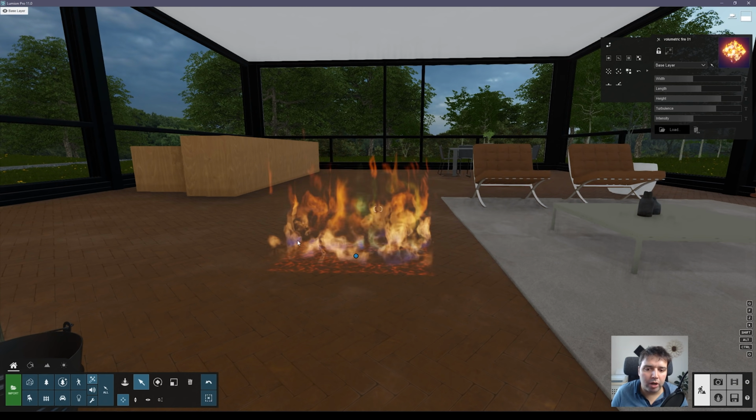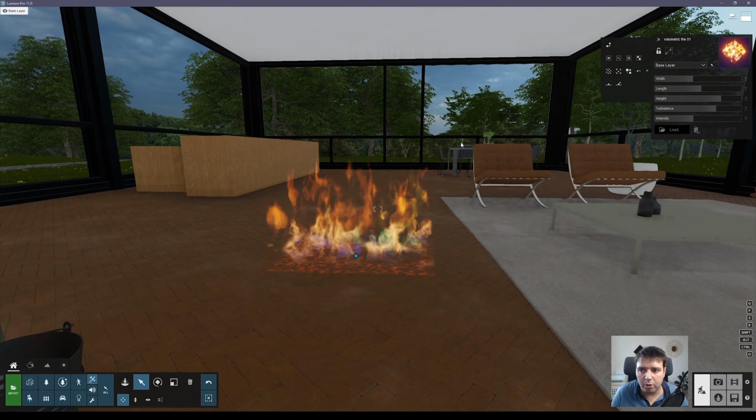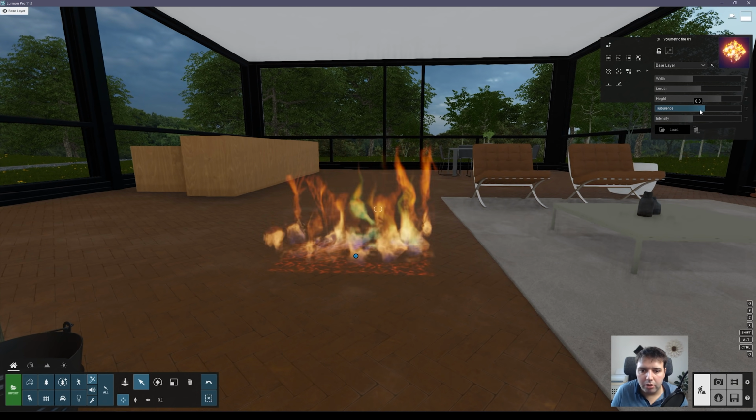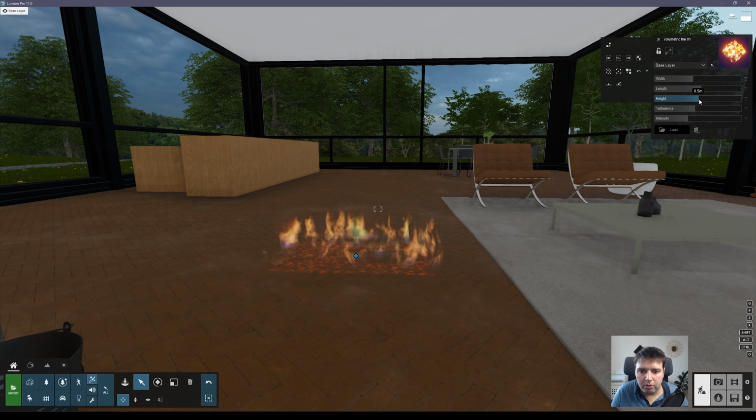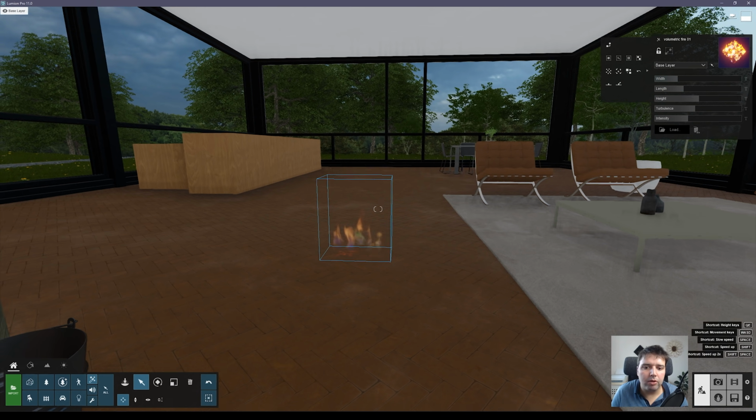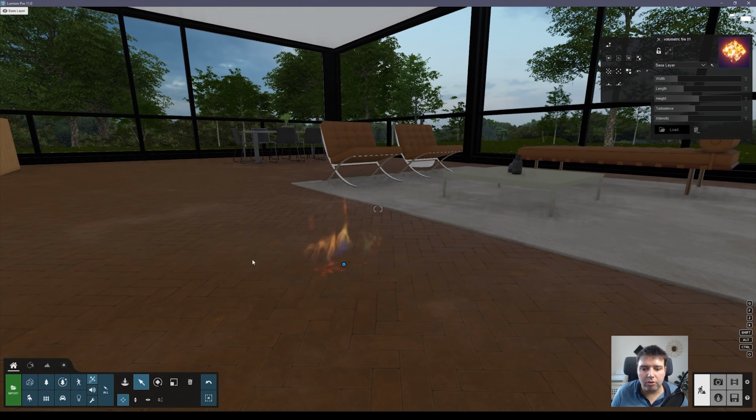So you see already some tones of this blue fire. It could be nice to have this even for some cooktop, for example, some gas cooktop. So you can control all of these parameters, the intensity. No, let's reduce the height. A little bit like this. So this is a very nice addition to the new Lumion 11.